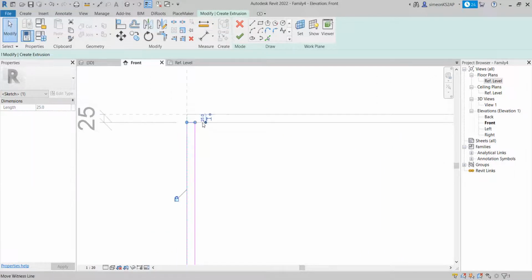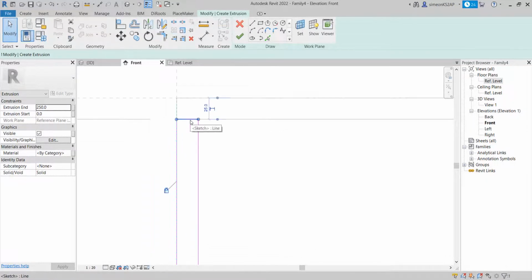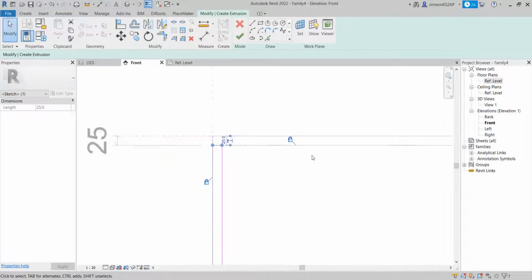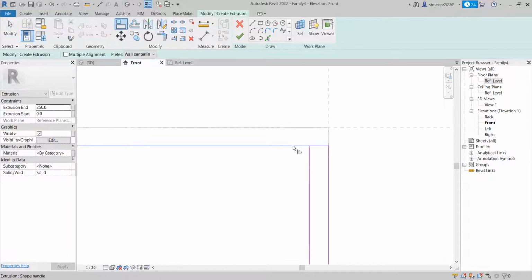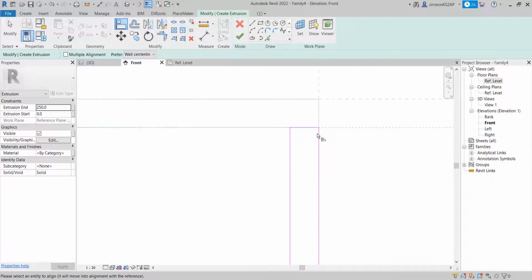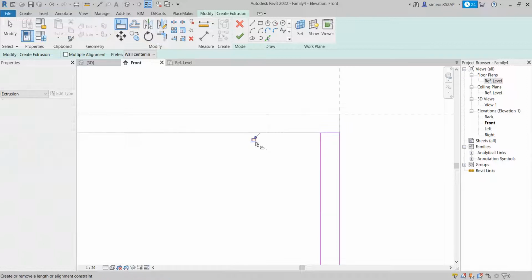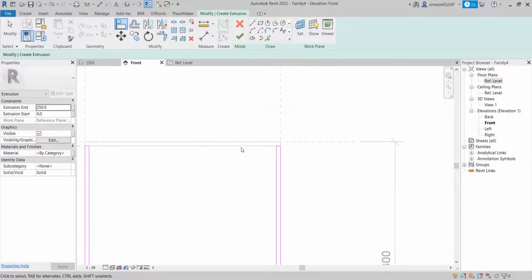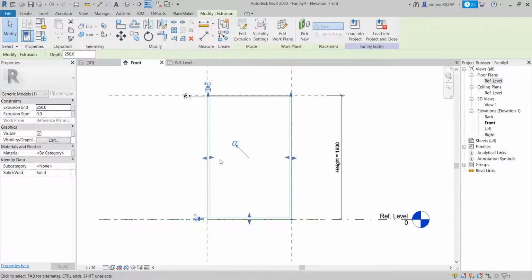Now these points have to be locked. I can move it down and move it up, and then lock this one in place. Or I can use the align, pick this point and pick this one, and I'm going to lock it in place. Okay, now I'm going to hit OK to finish this one.